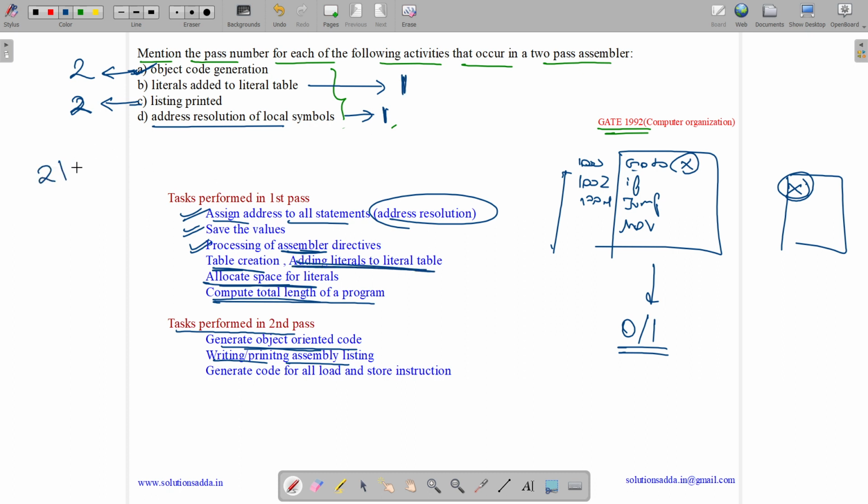So the answer is 2121. Statements A and C are done in the second pass, and statements B and D are done in the first pass of the compilation.